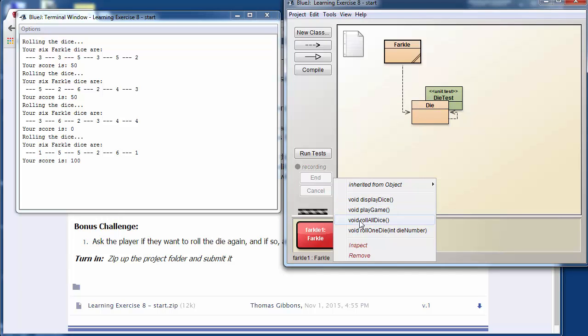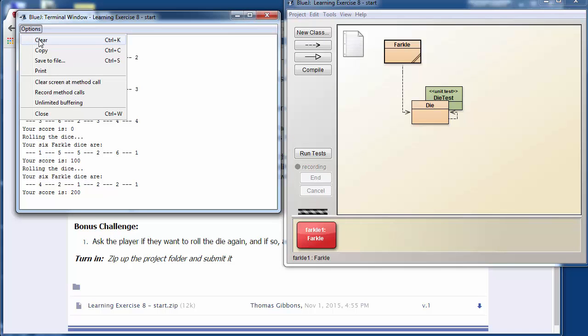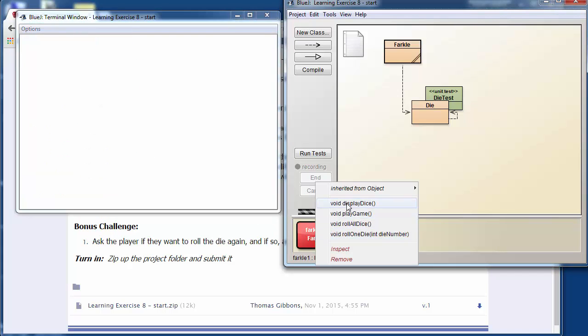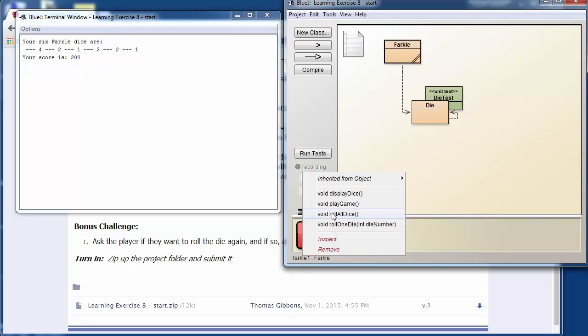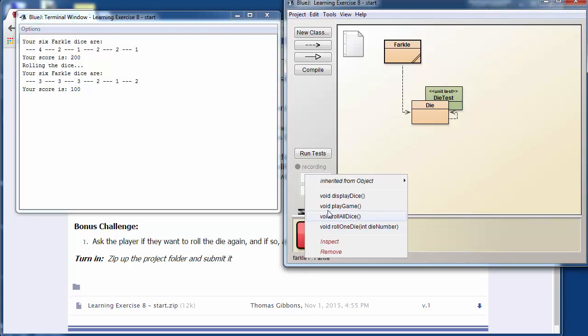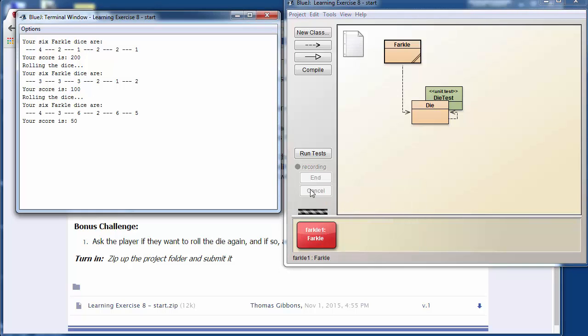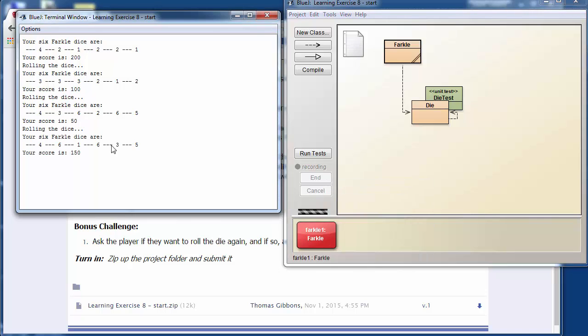And display the dice, roll the dice, display the dice. I'm going to clear this again and display the dice. So now I have a 1 and a 1, that's 200. Try that again. Let's try a different one. See if I can get a couple points here. Not getting very lucky today. So here I get it, and I have a 1 for 100 points and a 5 for 50 points. I'm getting 150. So I think I've got this working now.